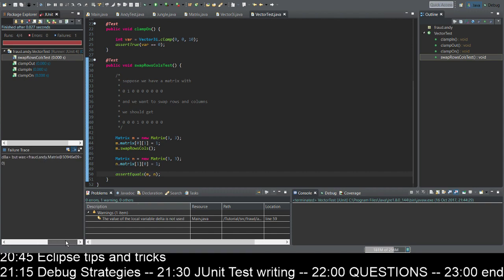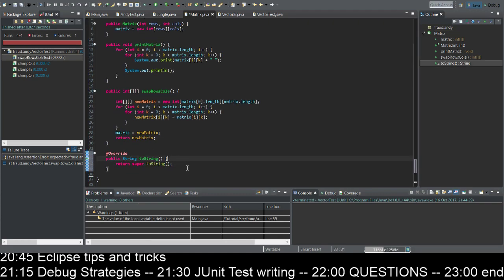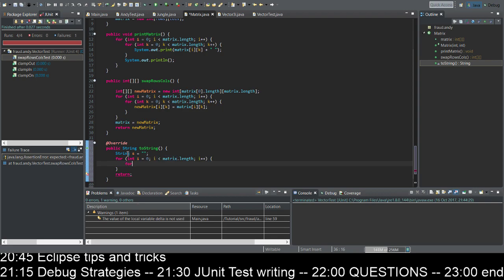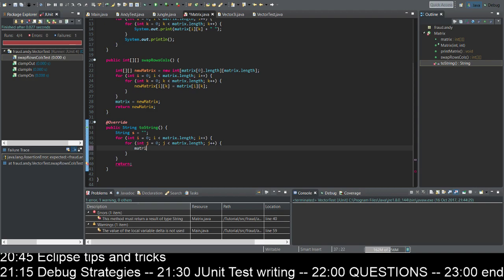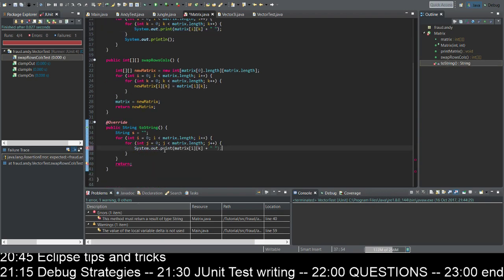Even though you think you did it right, you can see it's comparing memory addresses because it's doing that kind of weird stuff. And that's why you want to override your toString over here, and instead of super.toString, you want to return a string. So String s equals nothing, and you just do a for loop, with 2 for loops, and you want to do matrix[0][0] as we have it over here. This is my print line, except we don't want to print it out, we just want to append it to our string.